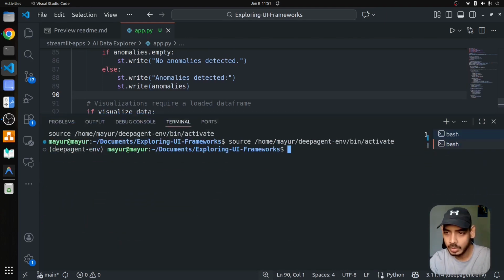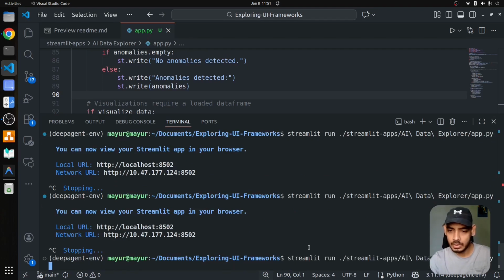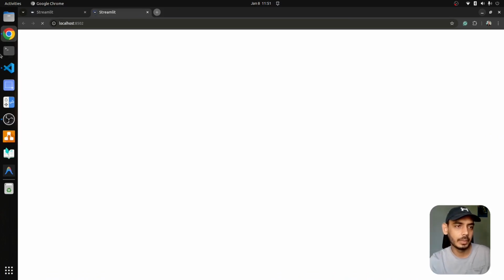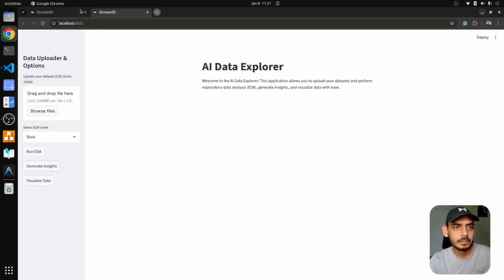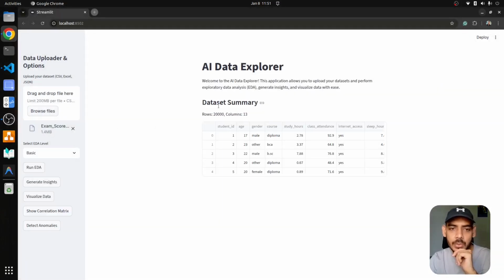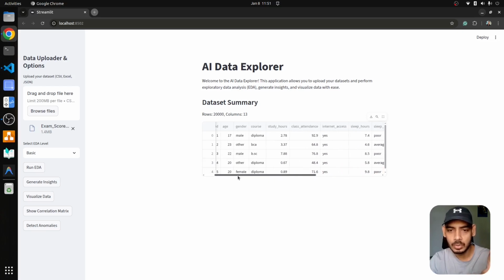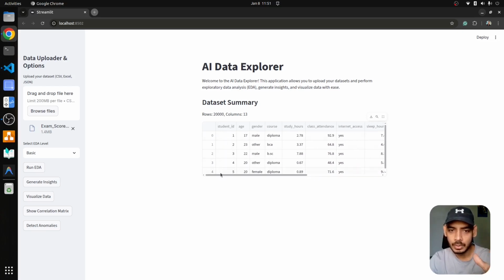Let me close this. Here, let's run streamlit run streamlit apps, AI data explorer app.py. First let us upload a file, exam score prediction, and it has shown the data summary. It has 20,000 records and 13 columns: student ID, age, gender, course, and all these different columns are present, which are a combination of both numeric and categorical, and also just a unique set of IDs.